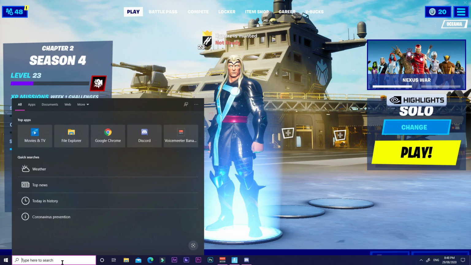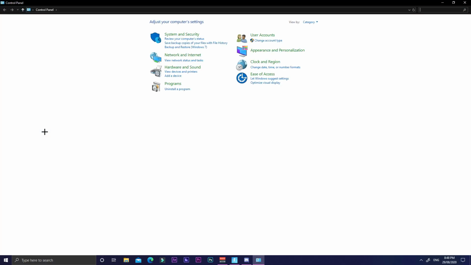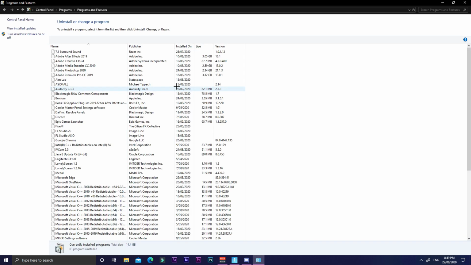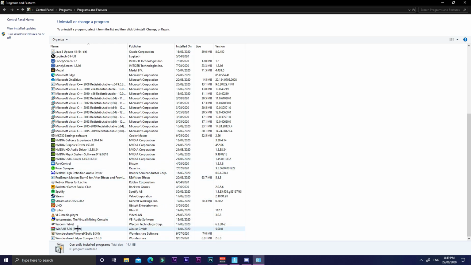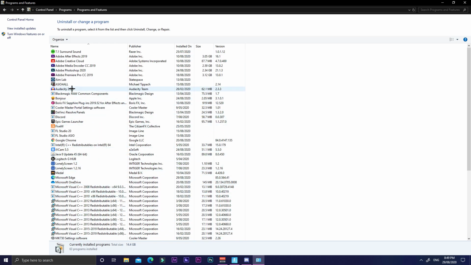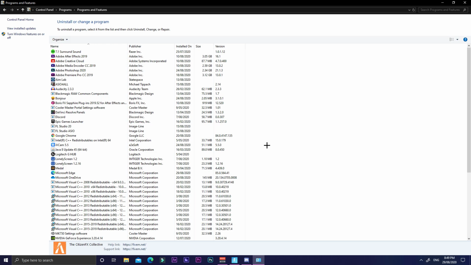Now what you want to do is go to your PC and search up Control Panel. Go ahead and open that. Once you open that, under the Programs tab, it'll have a little extension saying uninstall or change a program. Go ahead and click on that. These are pretty much just all your programs and applications. I would suggest scrolling through them and deleting or uninstalling all the ones that you don't use. It'll clear up your drive and give you better utilization of Fortnite.